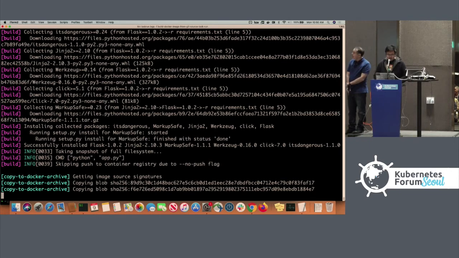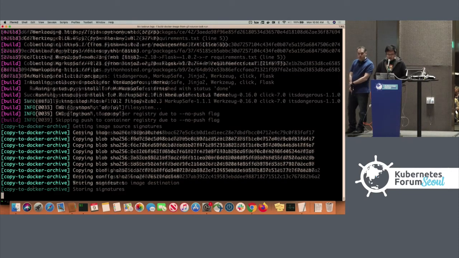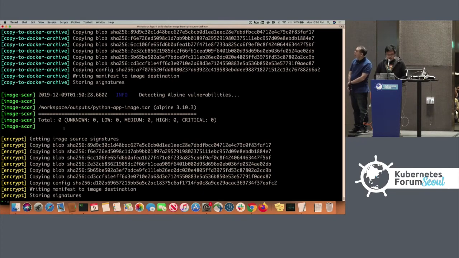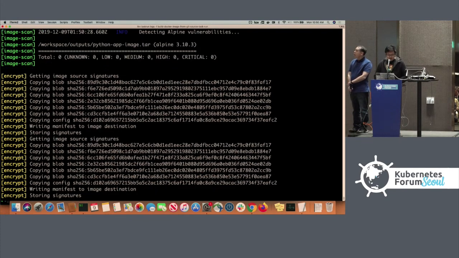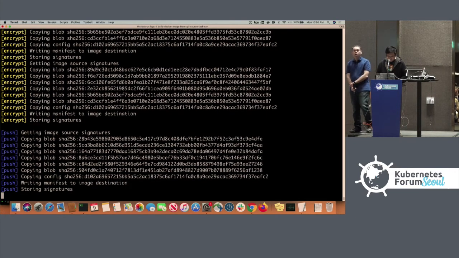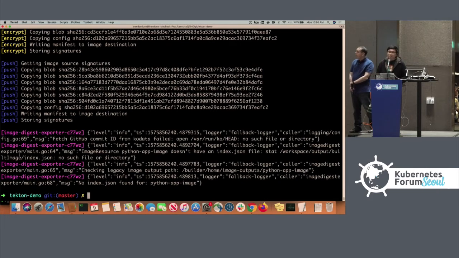All right, now we're copying it to a different format so that it's processable by Trivy. It does do the image scanning. All seems to be good with the Alpine version. And finally, we get to encryption and pushing the image. Cool. So we successfully ran the pipeline. Now let's check whether our image is actually there.